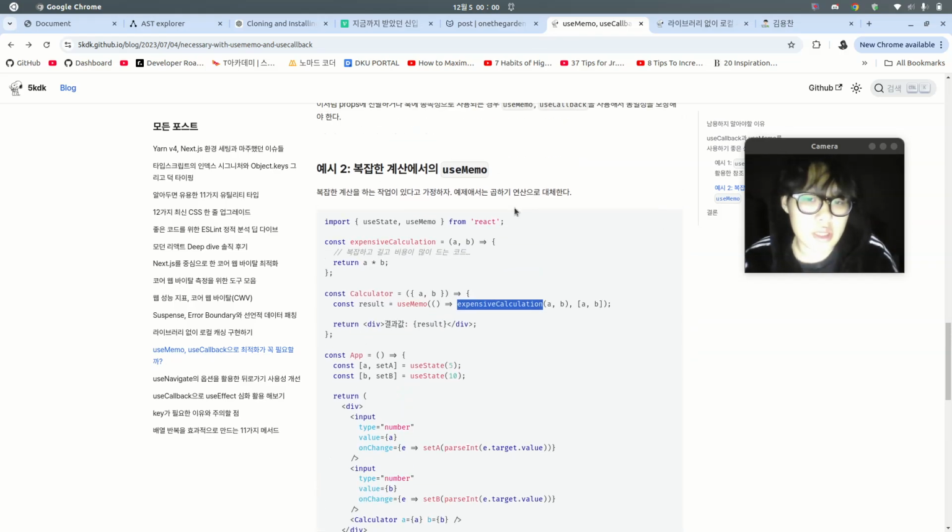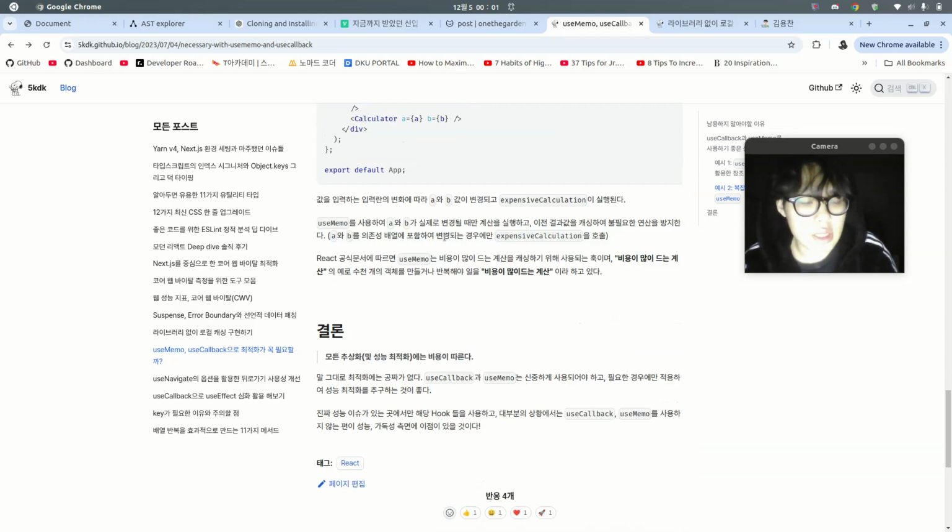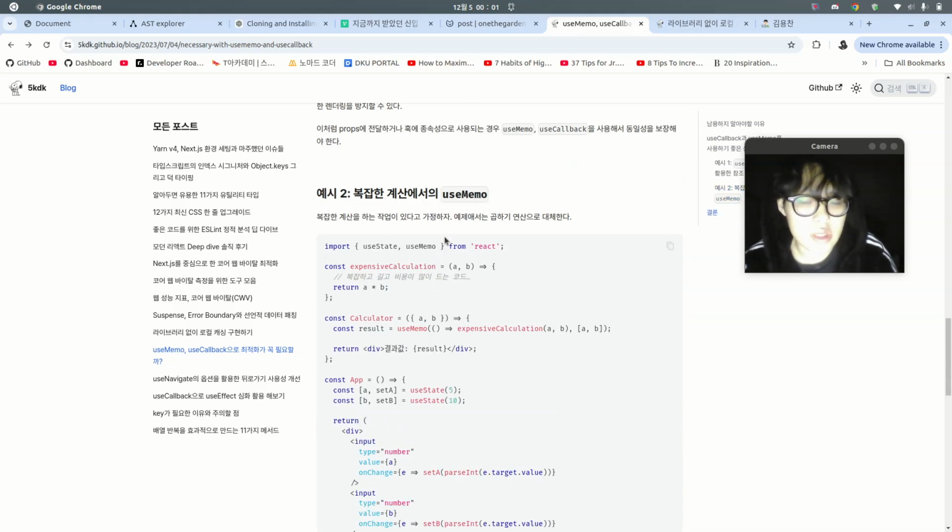But rather than that, if you use useMemo and there's no change in A or B, it will be memoized. So there's a little bit less re-rendering. So this is how it works.